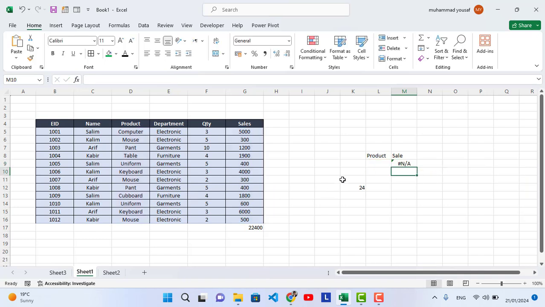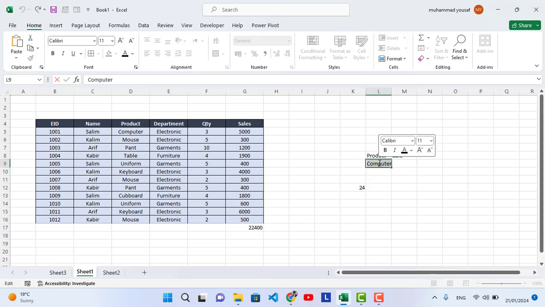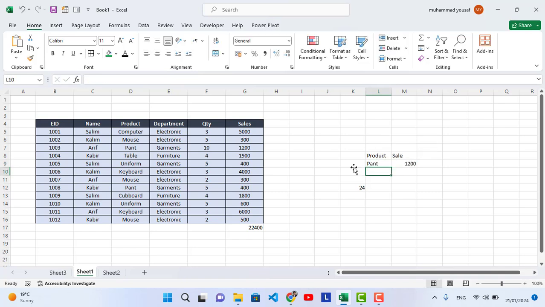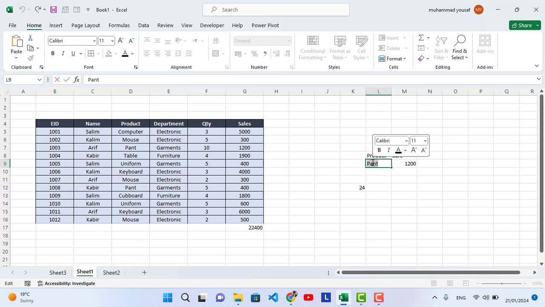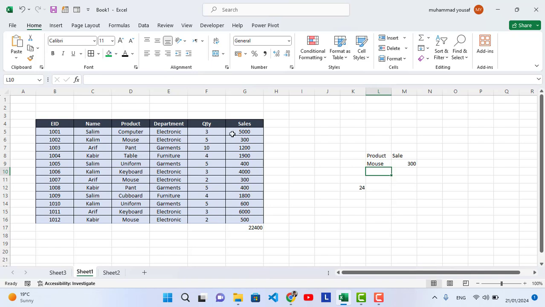So now let's write, we will find the computer cell. Press enter. So the cell for the computer is 5000. For example, we want to find the cell for paint, that is 1200. And if you search the mouse, that is 300, the first one. So like this you can use the index and match function.